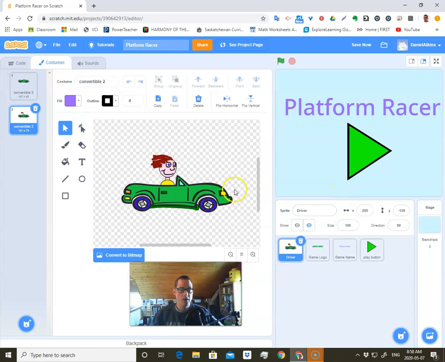Let's go to the costume of this vehicle, and here I've drawn myself. This is me apparently, and I've kept it in vector mode, which makes it easier to animate. If you went to bitmap mode, it's going to be harder because you have to redraw things. I have just the convertible itself, and myself in the convertible, and I want to create a couple more of these, but with the wheels turned slightly. Then if I cycle through those, it'll look like the wheels are actually spinning.